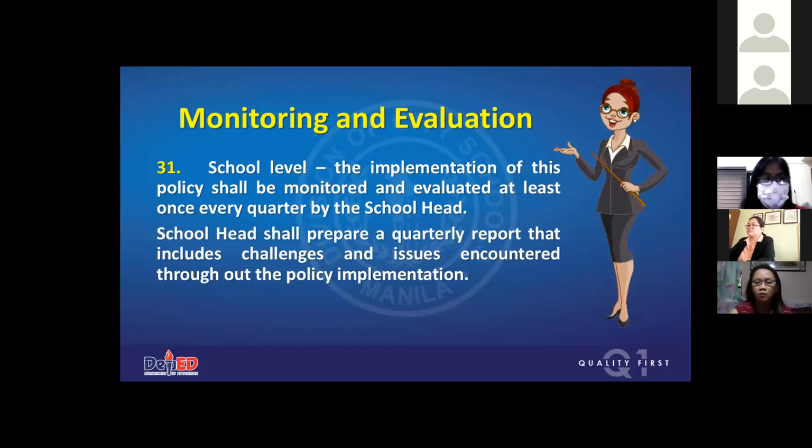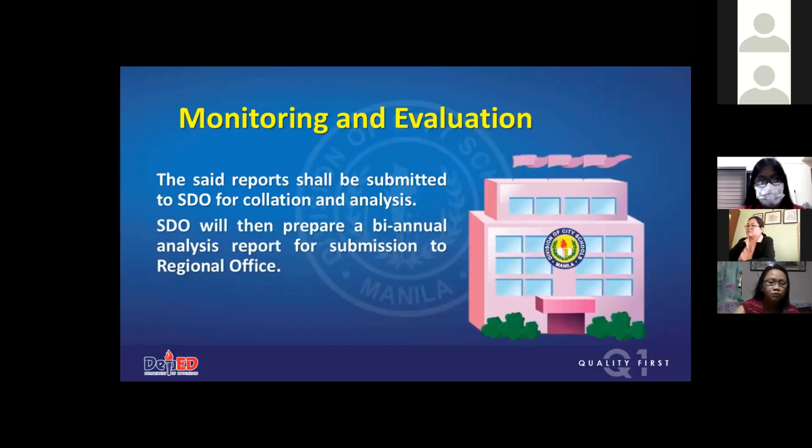Then, sa school level, meron ding evaluation po. The implementation of this policy shall be monitored and evaluated at least once every quarter by school head. School head shall prepare a quarterly report that includes challenges and issues encountered throughout the policy implementation. Therefore, when you give feedback, it is important for you to give honest feedback, no? So that this feedback will be collated and, next po, lahat po ng feedback nyo, lahat ng experiences, naka-compile po yan, and the report shall be submitted sa SDO for collation and analysis. SDO will then prepare a biannual analysis report, sasabit naman po sa regional office. Sa regional office po, dadalhin naman po yan sa central office.